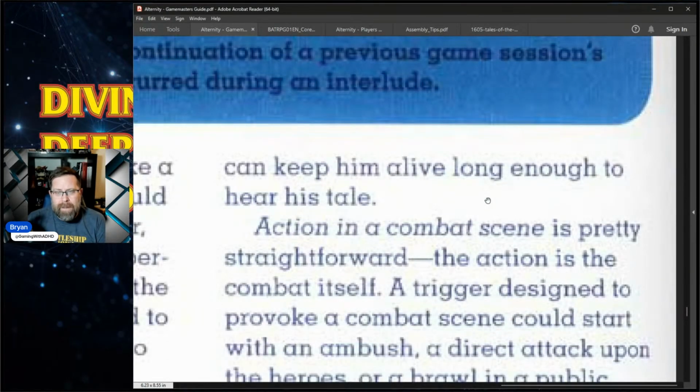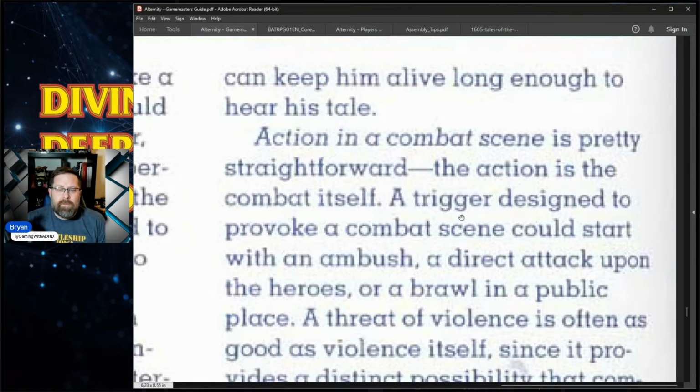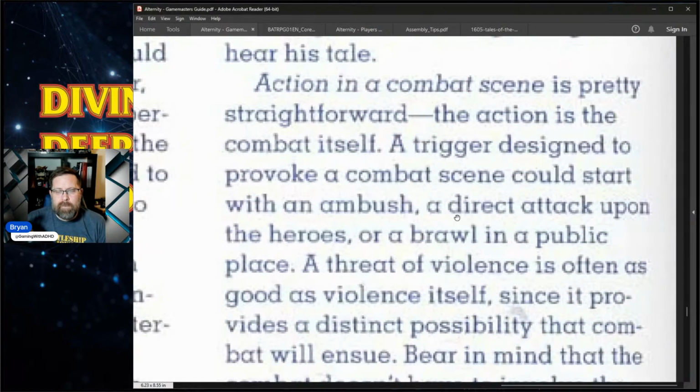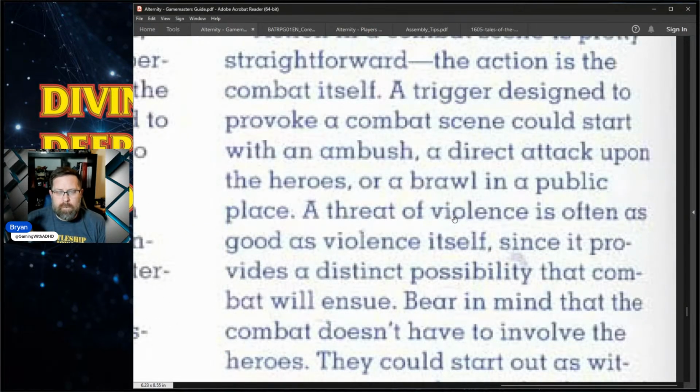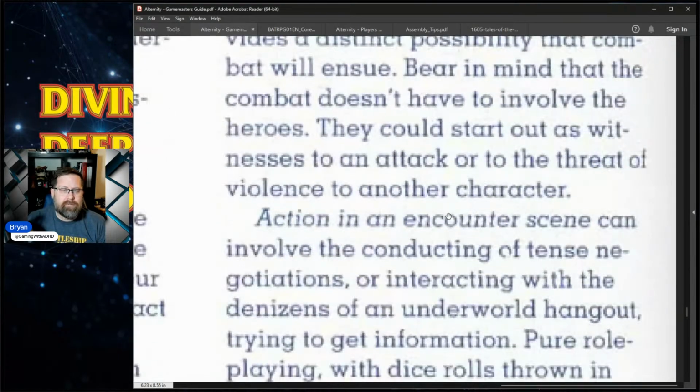Action in a combat scene is pretty straightforward. The action is the combat itself. A trigger designed to provoke a combat scene could start with an ambush, a direct attack upon the heroes, or a brawl in a public place. A threat of violence is often as good as violence itself, since it provides a distinct possibility that combat will ensue. Bear in mind that the combat doesn't have to involve the heroes. They could start out as witnesses to an attack or to the threat of violence to another character.